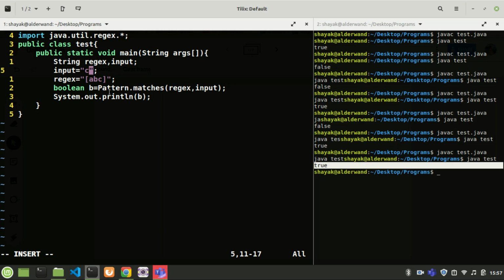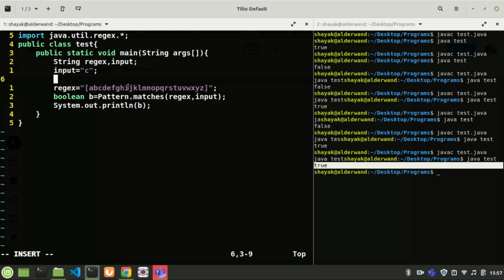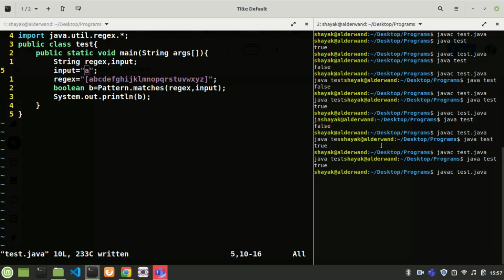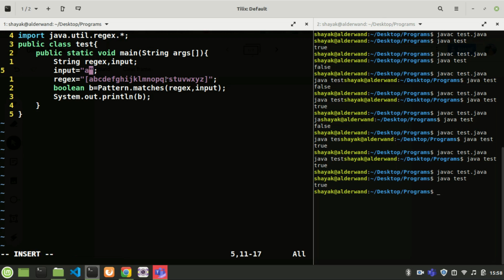So our original question that we are trying to answer is what to do if we want to match one small English character, a lowercase character. Logic would say that we are going to do A, B, C, D, E, F, G, H, I, J, K, L, M, N, O, P, Q, R, S, T, U, V, W, X, Y, Z. So now I think we can say that we can match any small English character. So yeah, true. So let's try another. Let's try G.